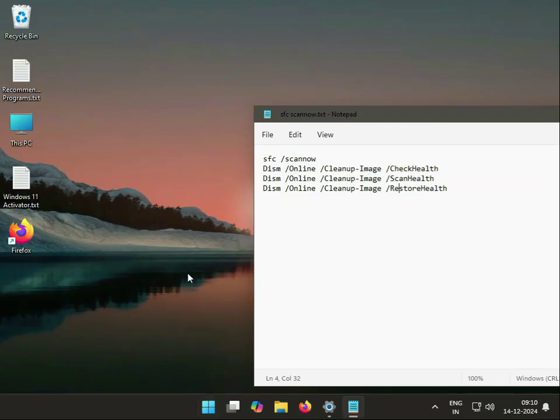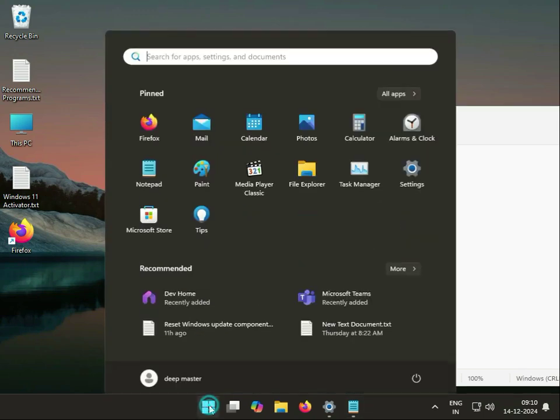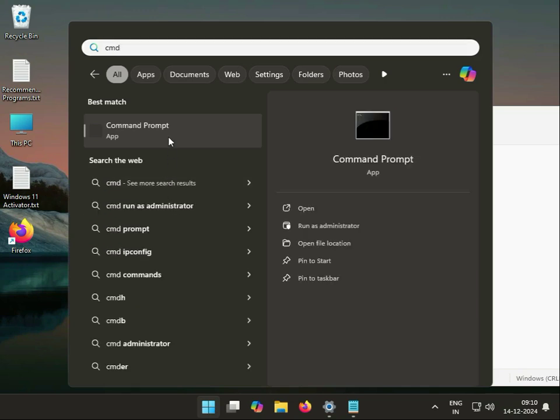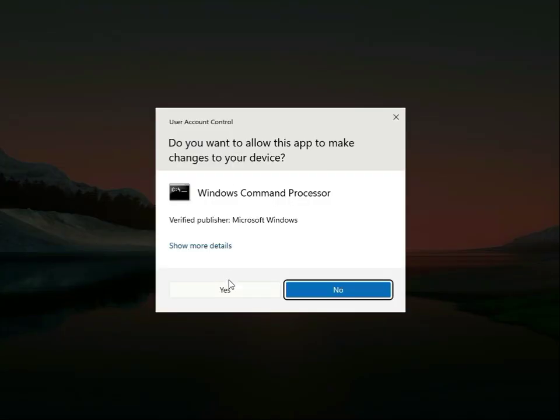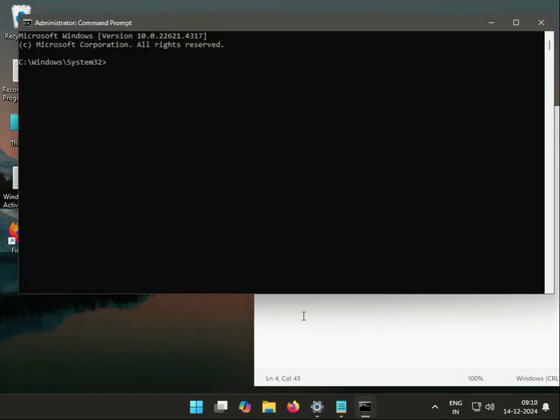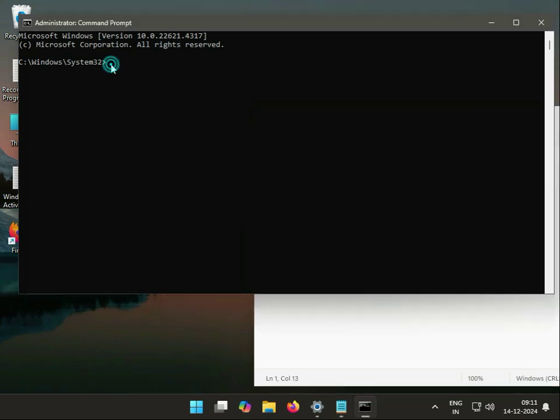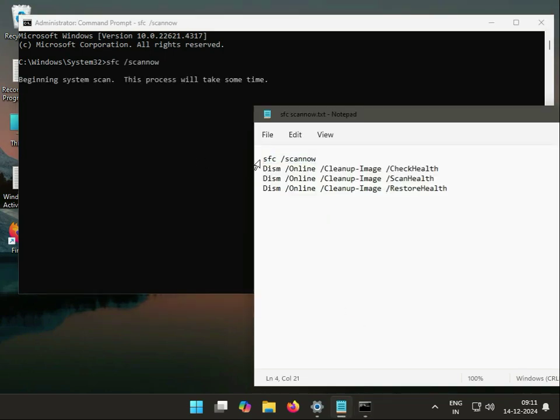So this is the SFC scanner. So how to run it, this is the command. I will give you this command in the video description. So open CMD, click start and type CMD, right click to run as administrator, then yes. So this is the first command. Copy and paste. If it is not copy pasting, you can type manually.